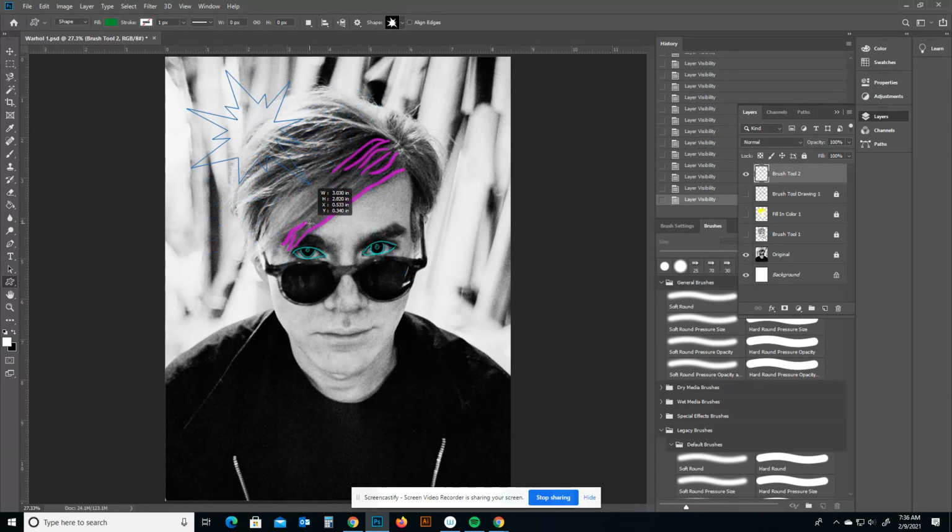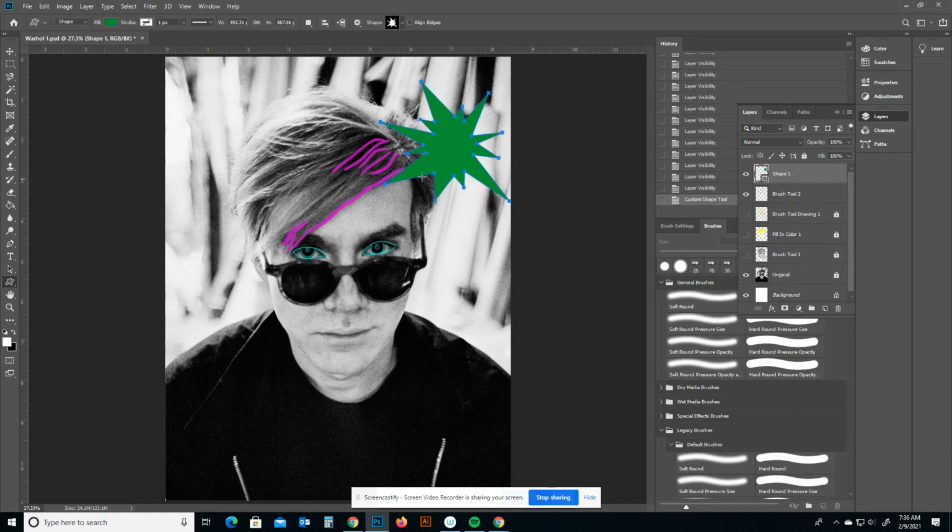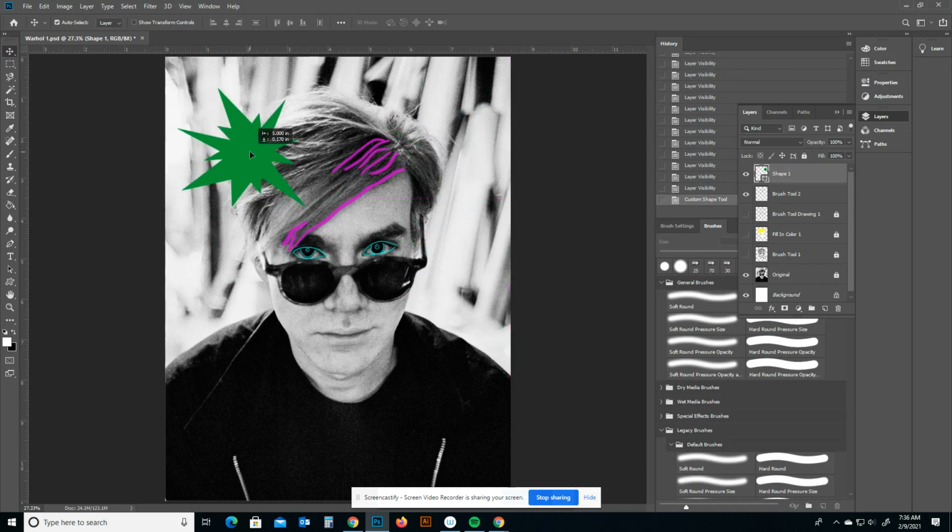I can hold my space bar and Shift at the same time, and I can move this shape wherever I want to by holding the space bar. So I still have this selected with my mouse. And once I let go of my mouse, then it actually makes that shape. And I can use my Move tool and I can move this around.